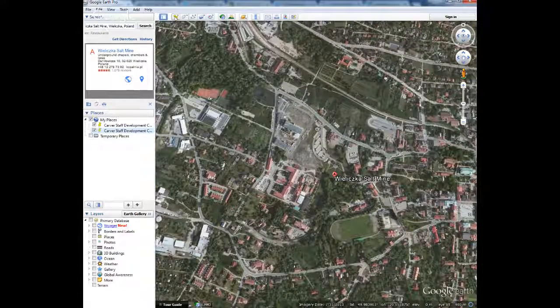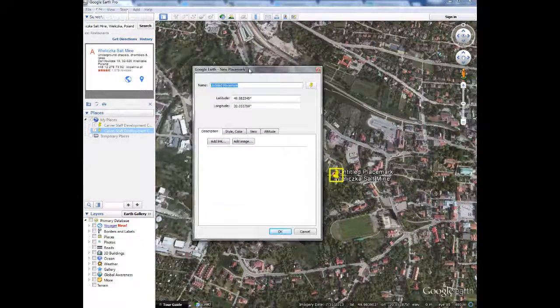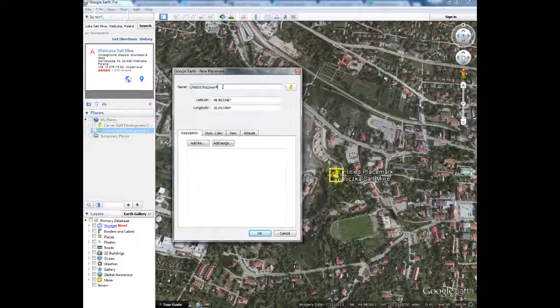So I'm going to click on my push pin tool to add a place mark, and I'm going to select that place mark and drag it right over here to where the existing marker is on the map. We get the window to add the additional media again, so I'm going to highlight right here and title it the Salt Mines.